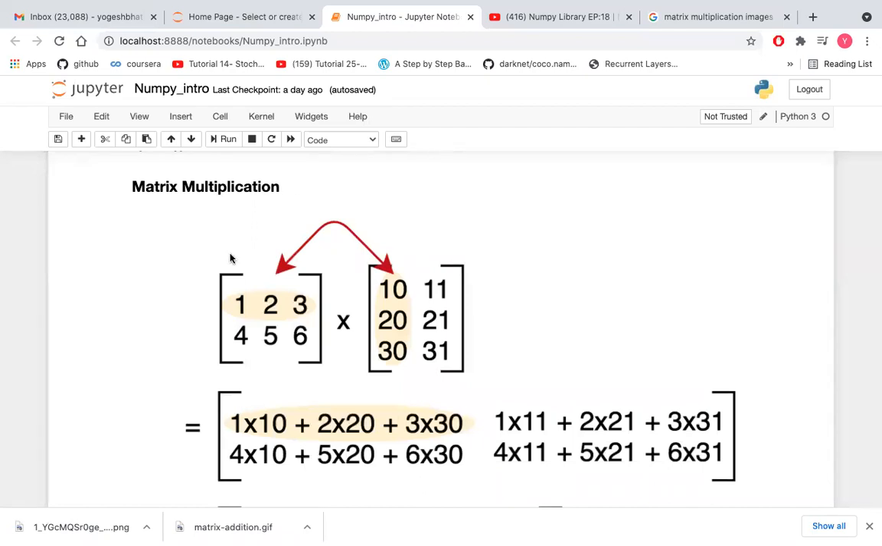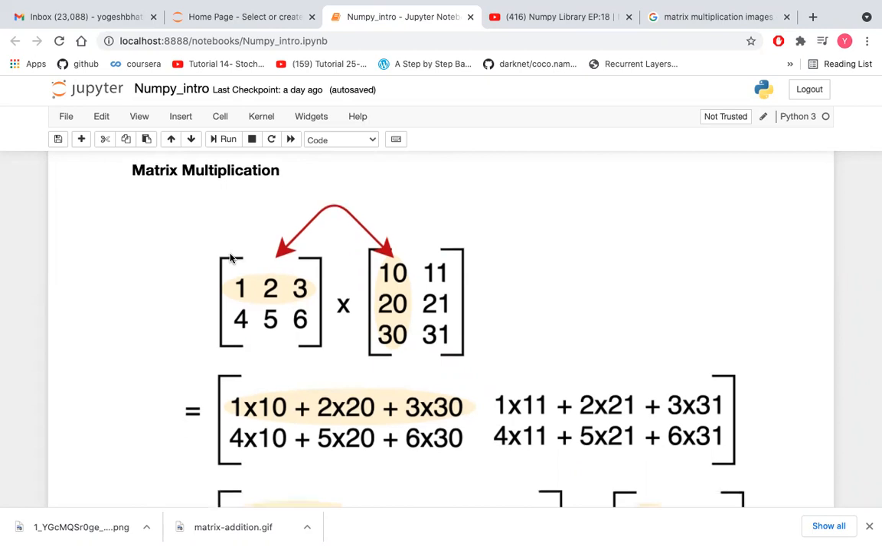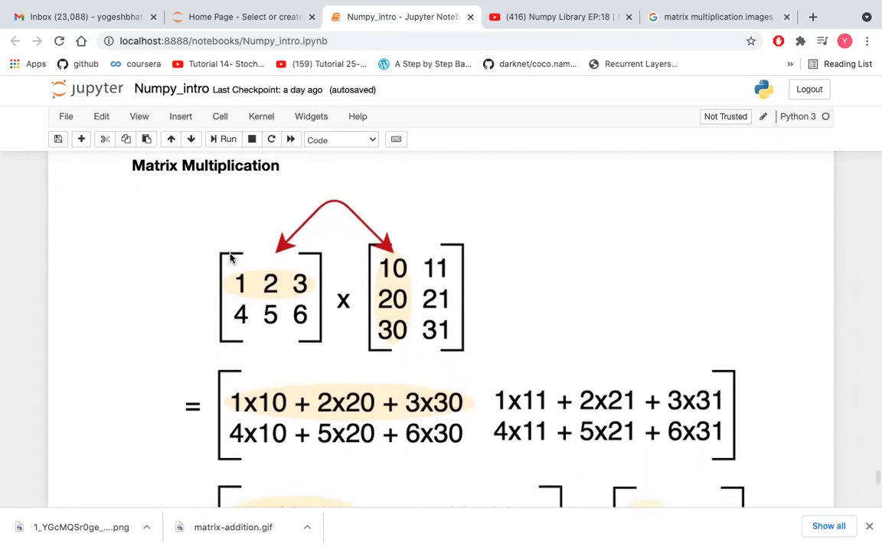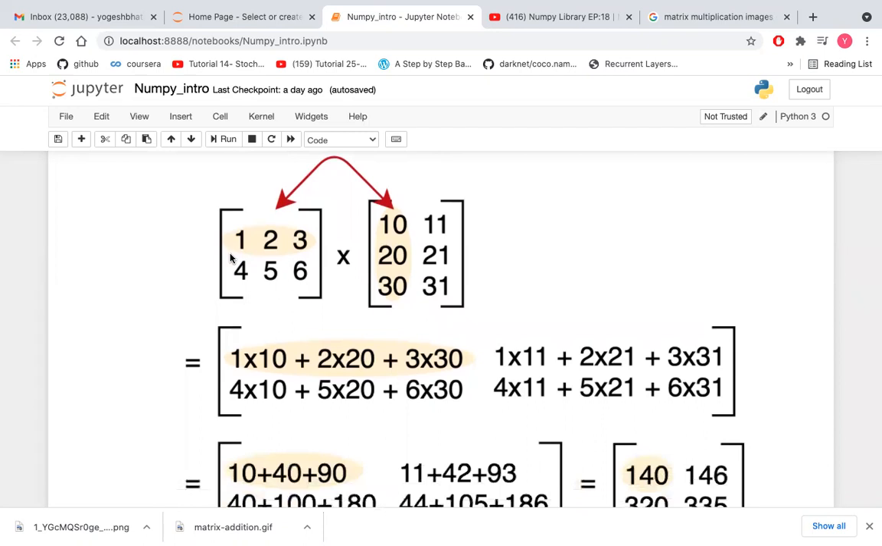Today we are going to discuss matrix multiplication, or array multiplication. So how do we multiply two arrays or two matrices? Let's understand first. Here I have given one example of how multiplication occurs.